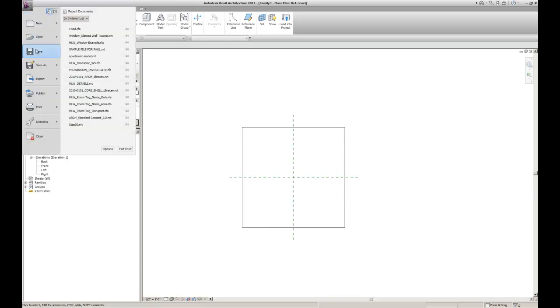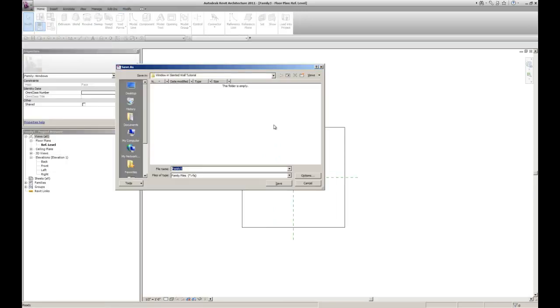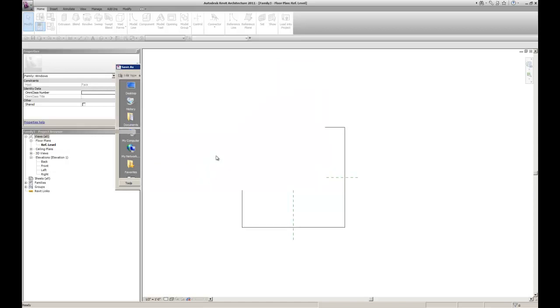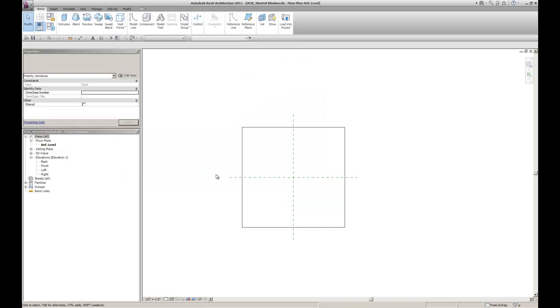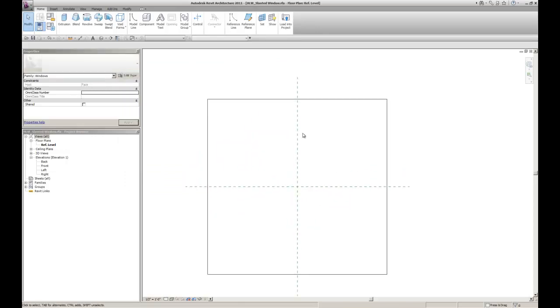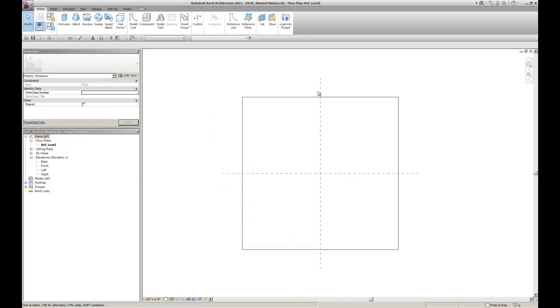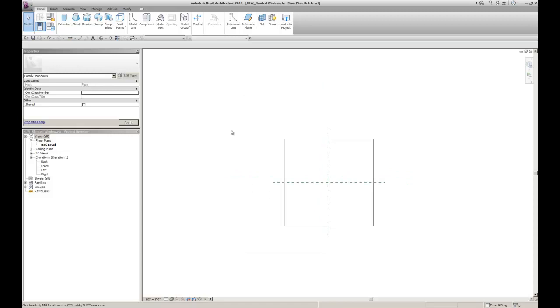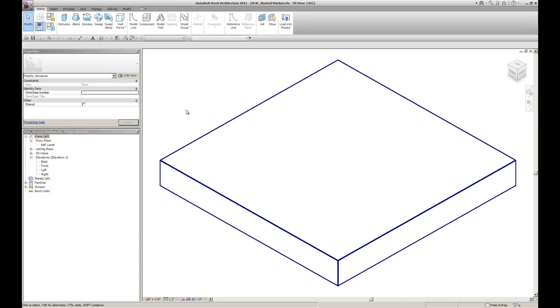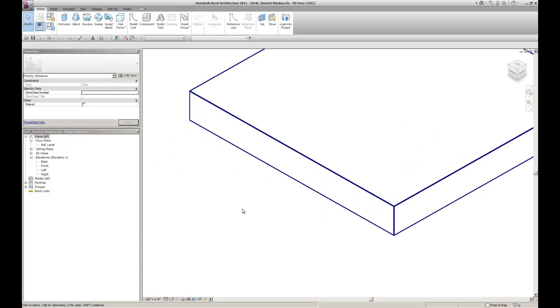I'm also going to go ahead and save this family. I'm going to call it HLW Slanted window. So here you'll see we're in the floor plan reference level. We've got just some center reference planes that come by default, and we have what appears to be just a rectangle. We're going to flip into a 3D view, and you'll see that it's actually a three-dimensional extrusion.